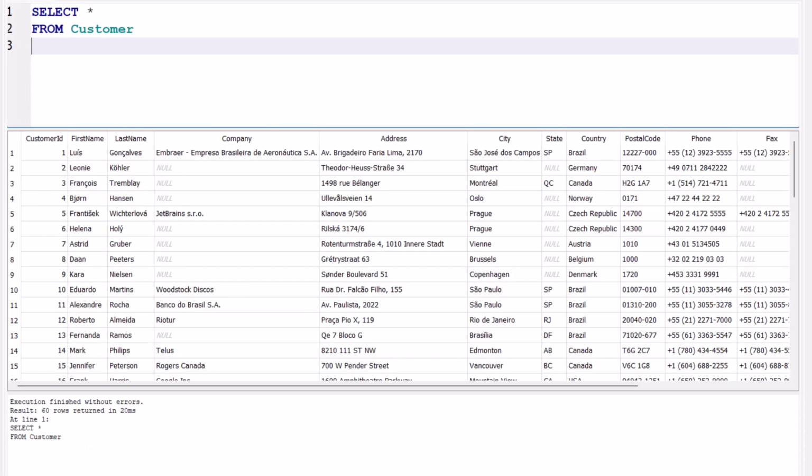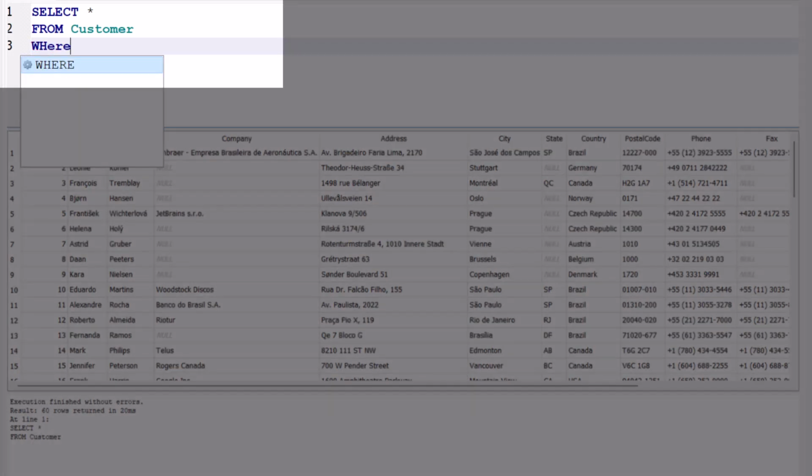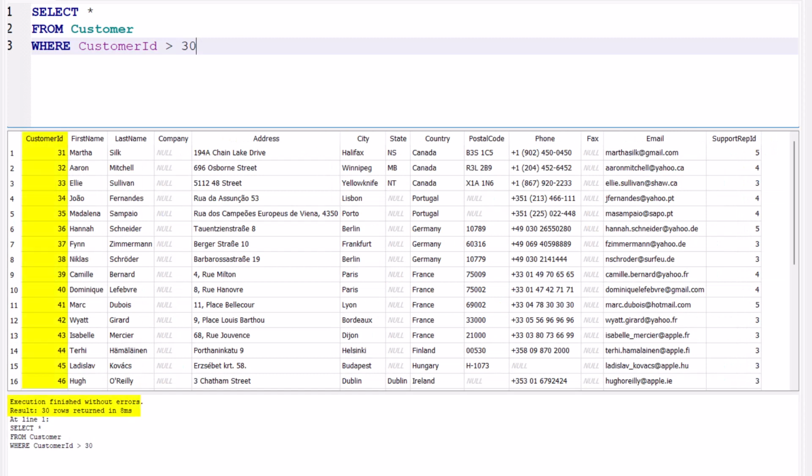Now let's take a look at adding greater than or less than to our where clause in SQL. We'll focus again on customer ID for these examples. I'll begin by typing in where, customer ID, and we'll set that greater than 30. After running this query, you'll see the only results I have returned are 30 rows, starting with customer ID 31.